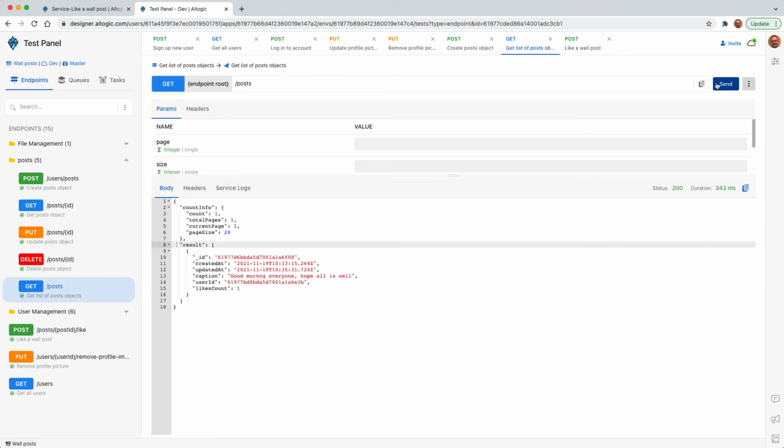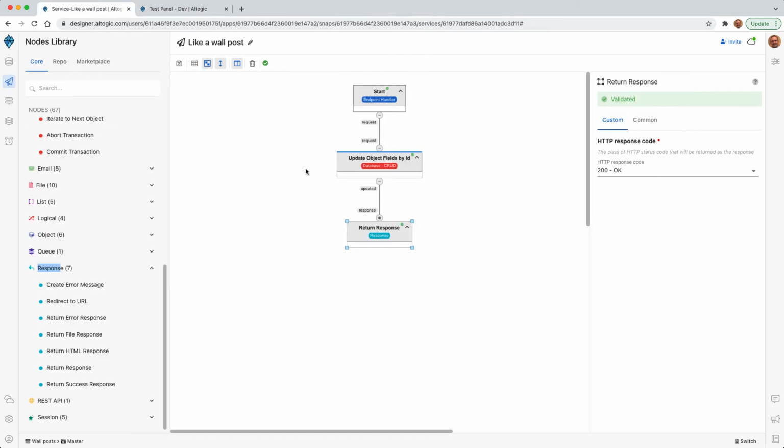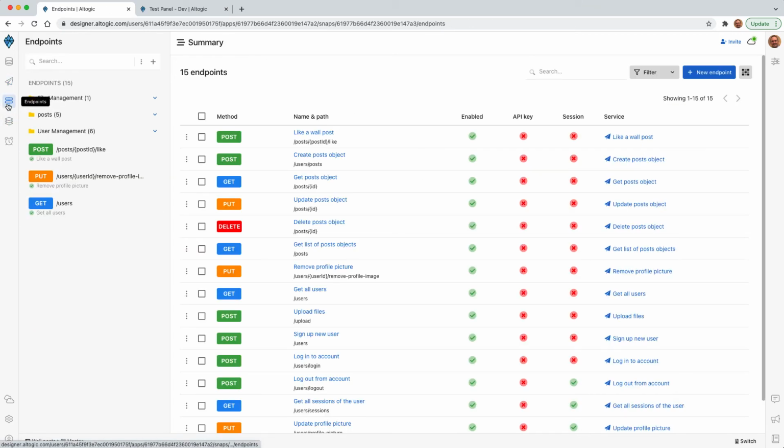So basically, every time it's incrementing the like count. If you run this service, of course, you need to make a logical check whether somebody has already liked the post. If somebody has already liked the post, then you should not increment the like count because he or she already liked it. So another version of this one is the decrement version, right? We can also decrement it.